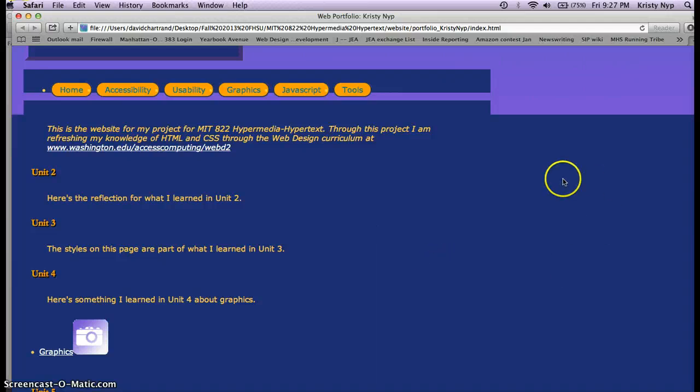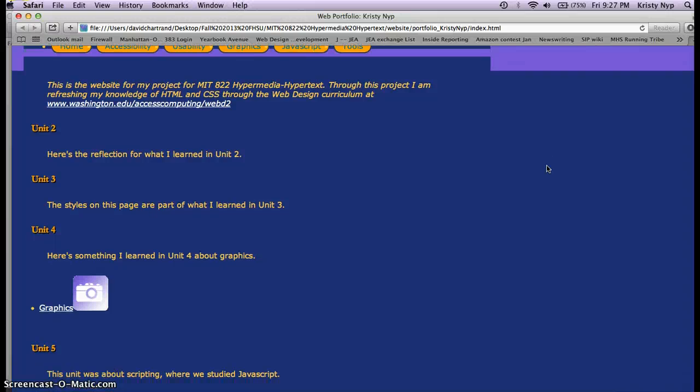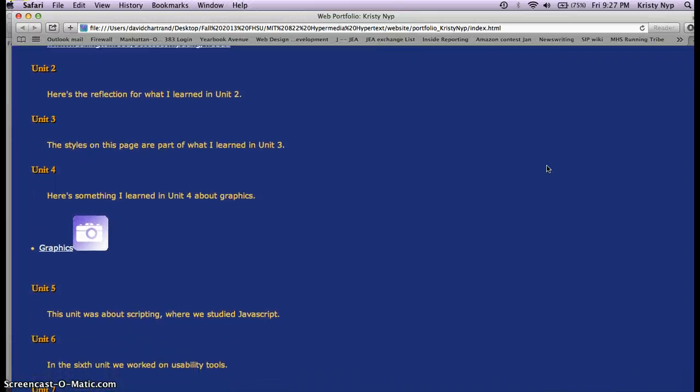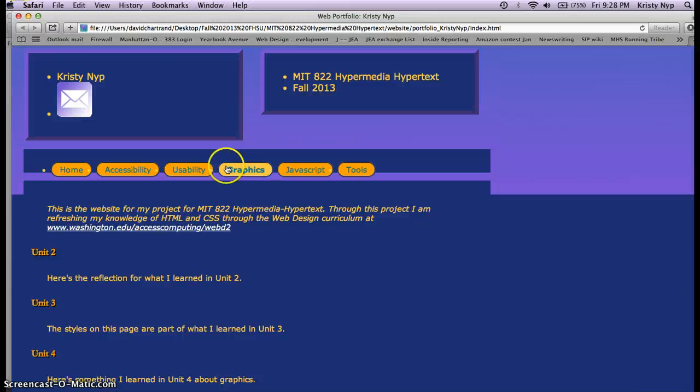So the variety of colors and things that are on the page were all things that it had me play with in learning how to use cascading style sheets to establish the colors and the fonts and different ways of managing the content of a website. As I worked through it, it helped. We ended up creating these buttons for all different subpages to go to.